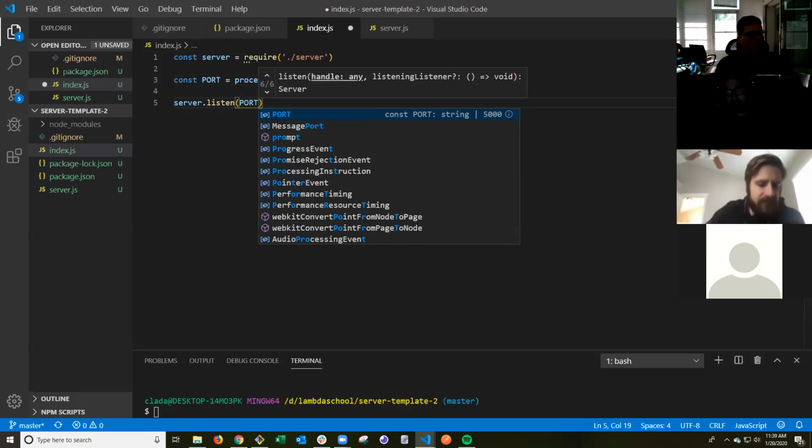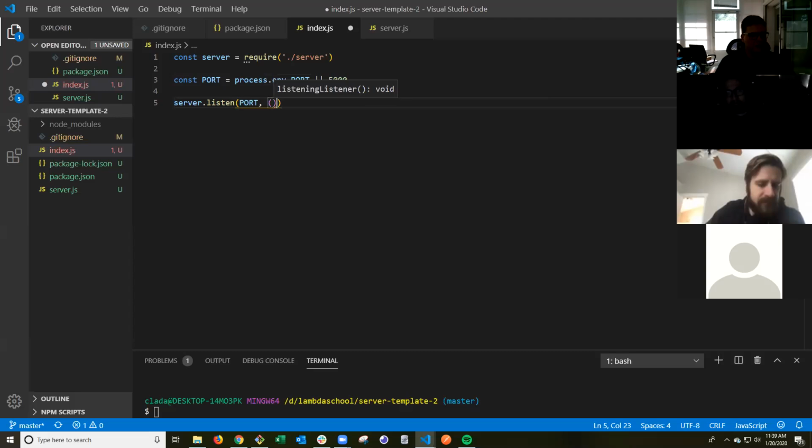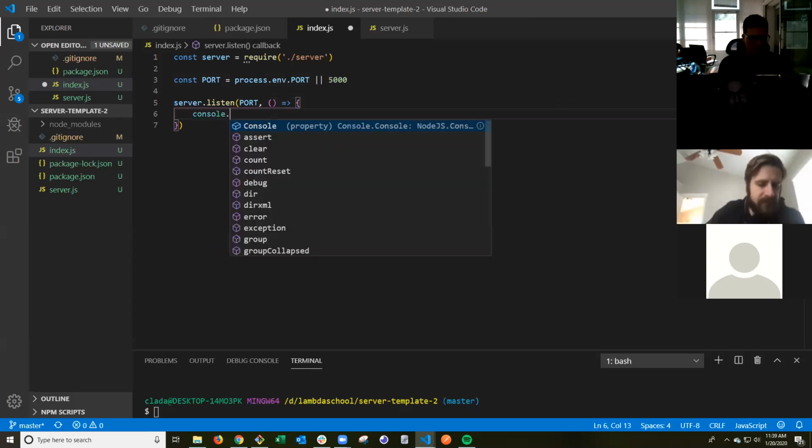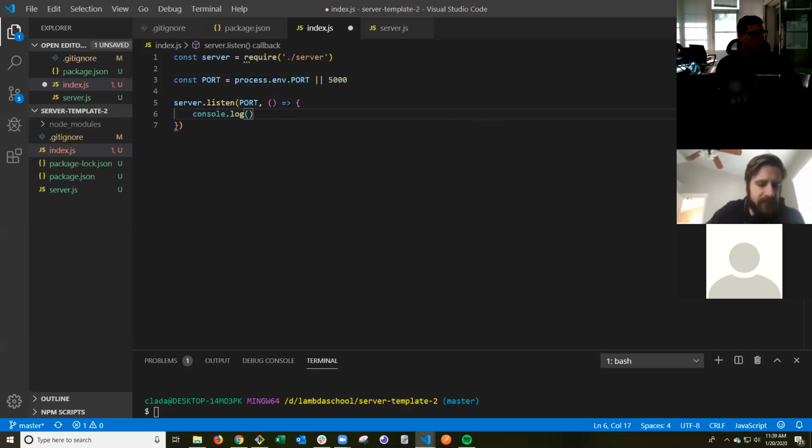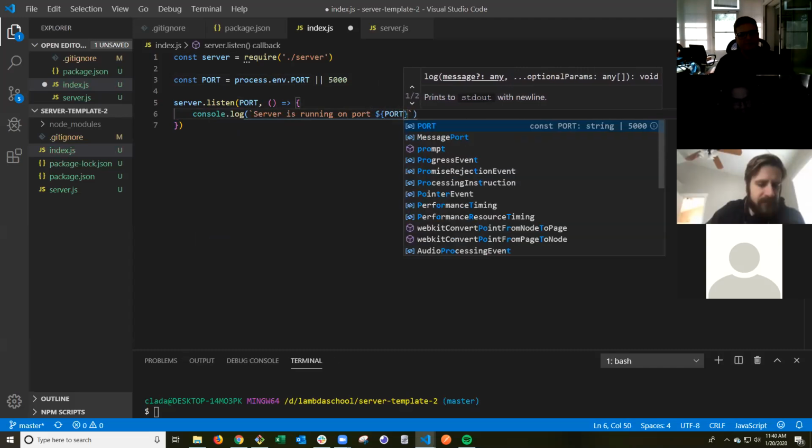So we're going to give it the port, and the other one is the callback function. And in this callback, all we're going to do is console.log to tell ourselves what port it's running on. We use a template literal string: server is running on port, and then ${port}.